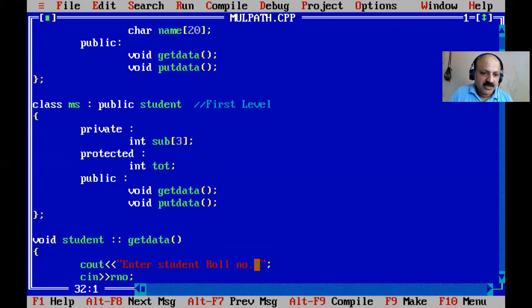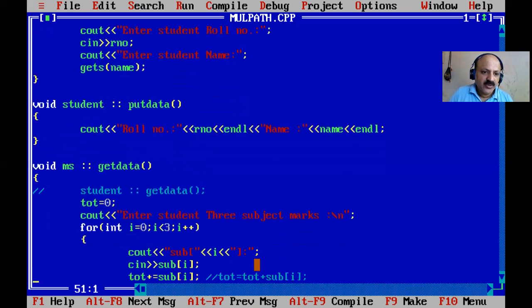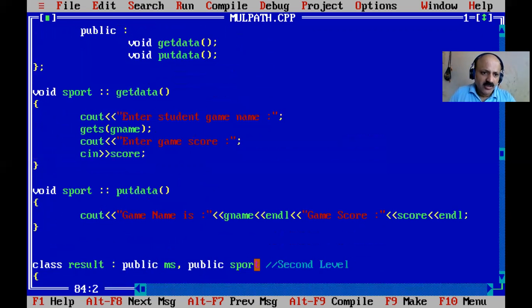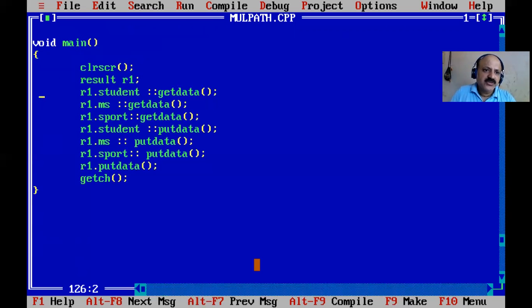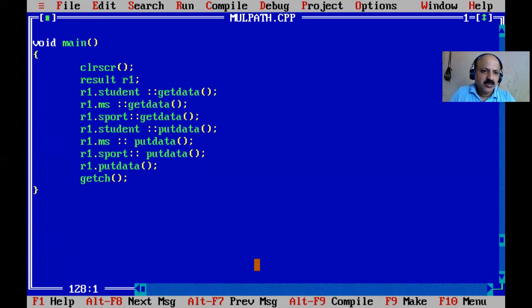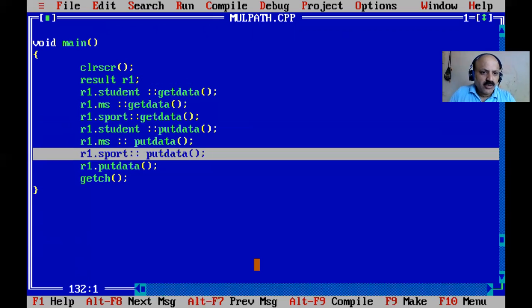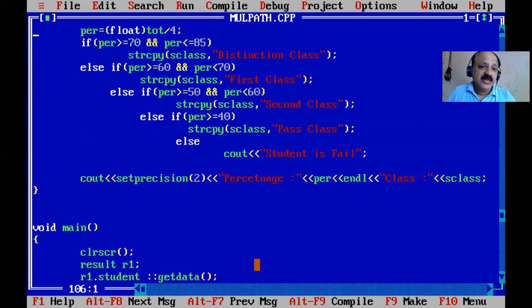So let us check the get data of student, put data, and here mark sheet get data. Okay, and in mark sheet get data we can call the student class first. So yes, we can open this, because we can already call it here. Let us check. So here first we call the student dot get data, and then mark sheet get data, and then sport get data, then student put data, then mark sheet put data, and then sport put data, and then result put data. So the sequence is perfectly maintained, but the error is not gone.